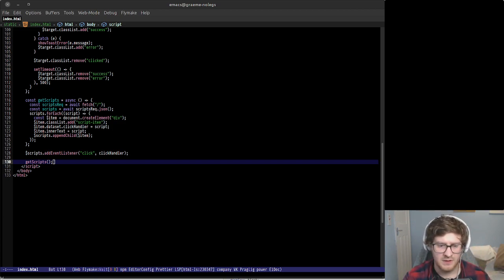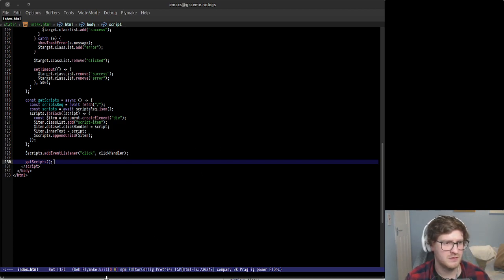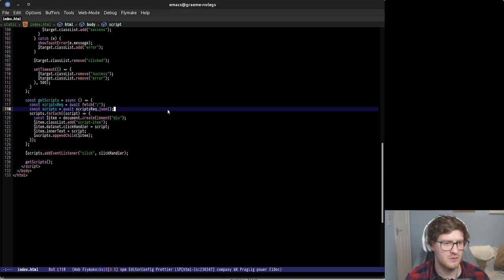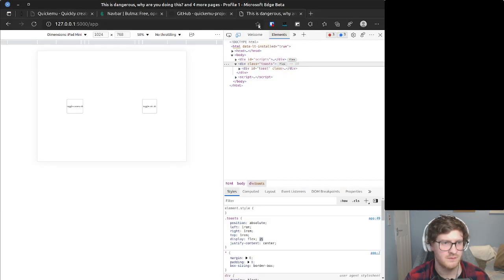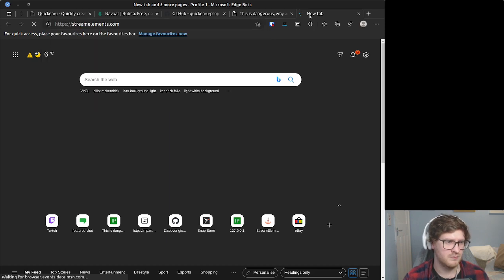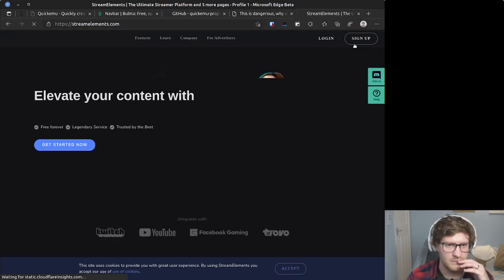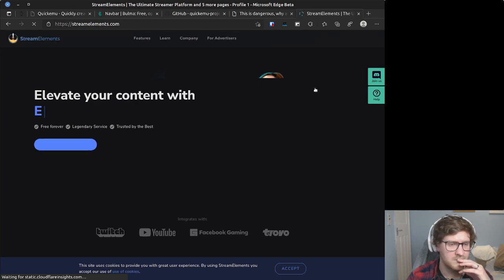I mean, obviously I could switch the chat on and off, couldn't I? The issue is that is in a StreamElements overlay, which is both things. So what I could do is if I go to StreamElements, log in.